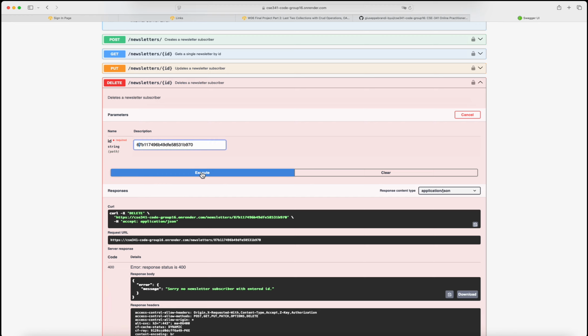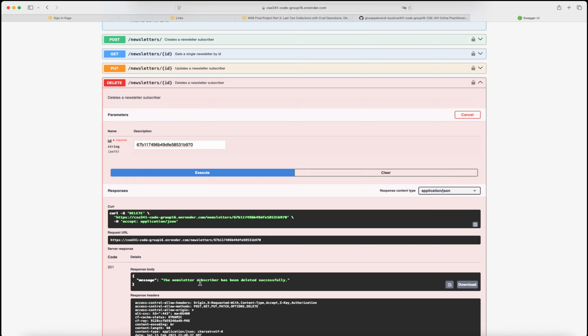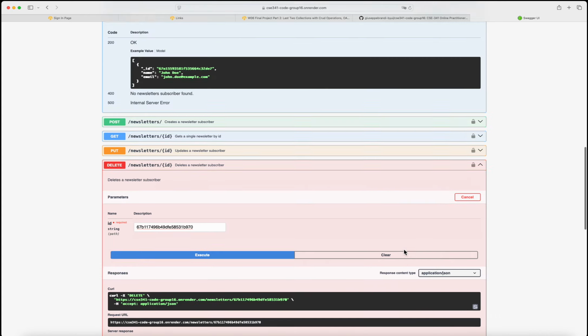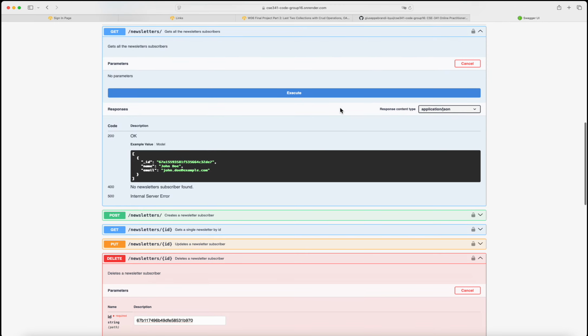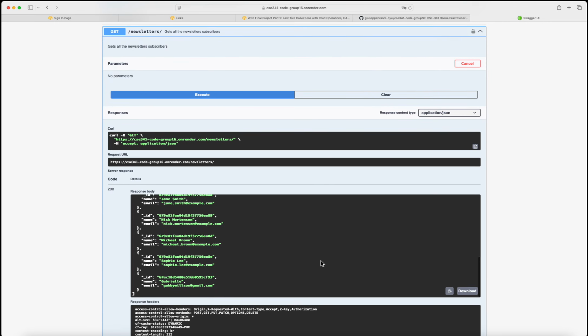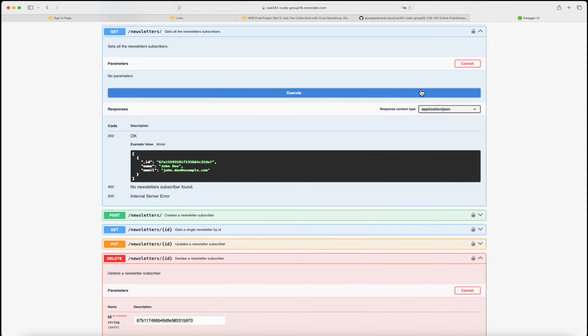So we put in the 6, the ID is correct, and we get a message that says the subscriber has been deleted successfully, the newsletter subscriber. Okay, let's check in the get all, and if we go to the bottom, we can see that it's not there anymore. So the database is working correctly for newsletters.